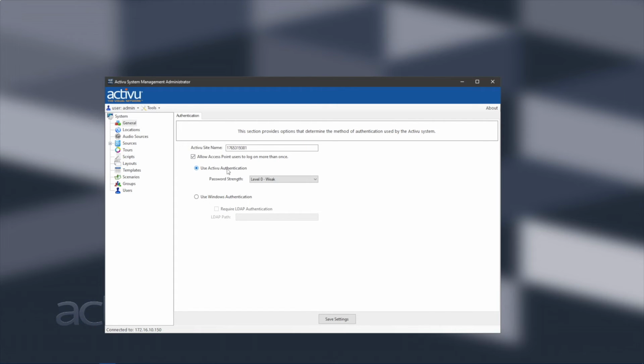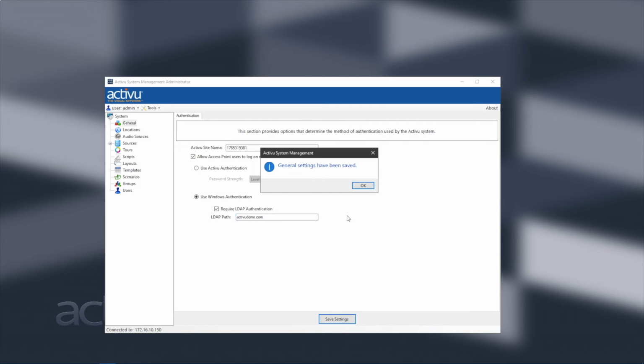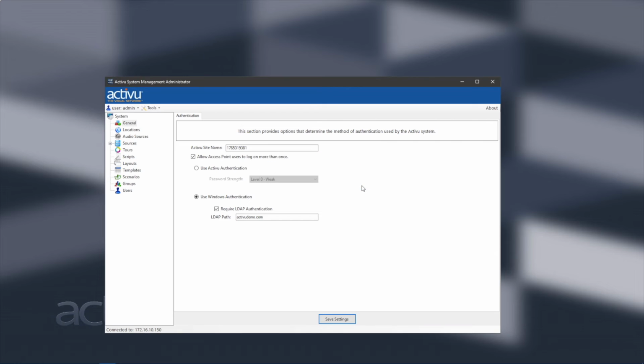Right now it's using Activu authentication, as you can see, but I'm going to go ahead and select Use Windows Authentication. Now under here, require LDAP authentication, and you have to give an LDAP path. Mine happens to be activudemo.com. So you're just looking for the fully qualified domain of the Active Directory instance. Now that I've done that, I can hit save, and as you can see, they have saved.